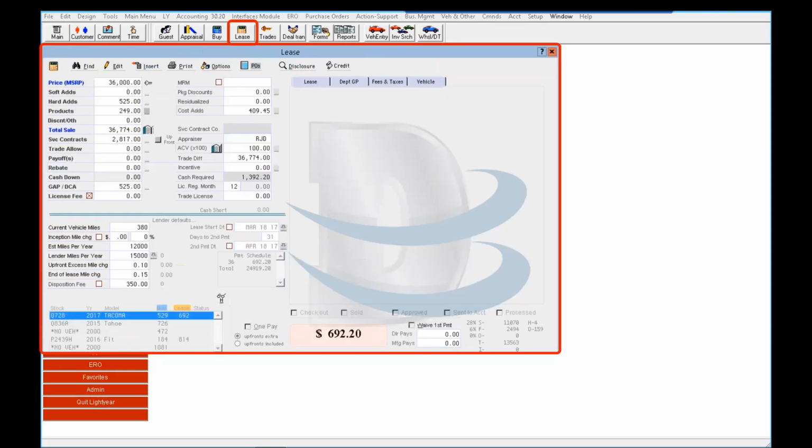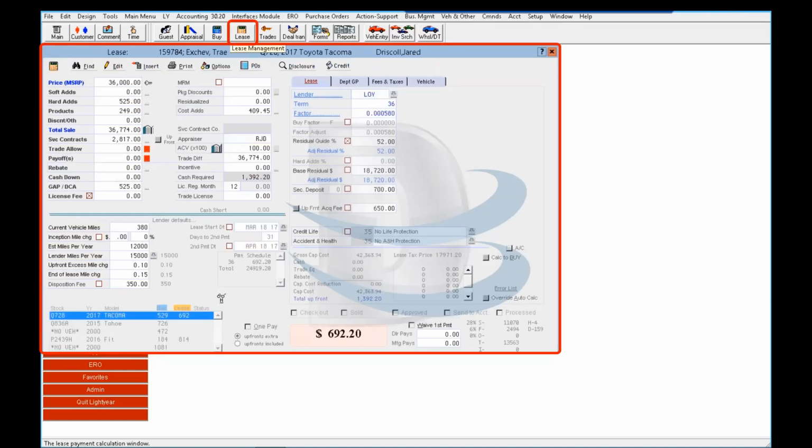The lease window is where lease deals are desked. Like the buy window, it is possible to take base vehicle information and options from the lease screen and push them to the buy screen without needing to rebuild a financed or cash deal from scratch. Write-up sheets for lease deals are also printed from the lease window.